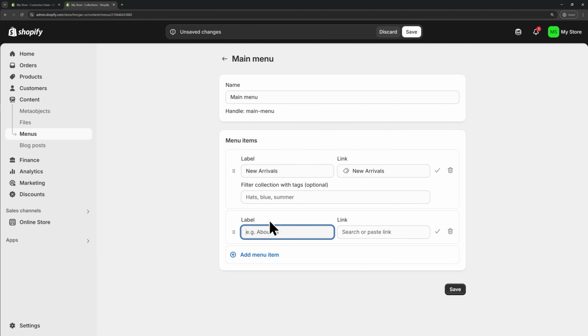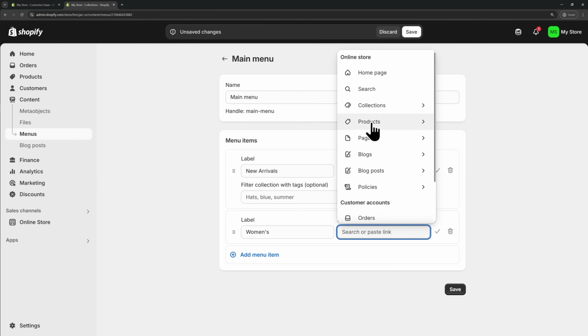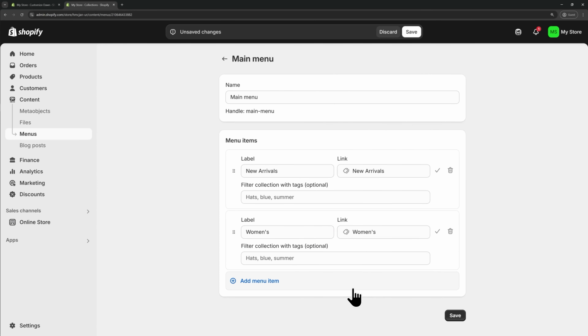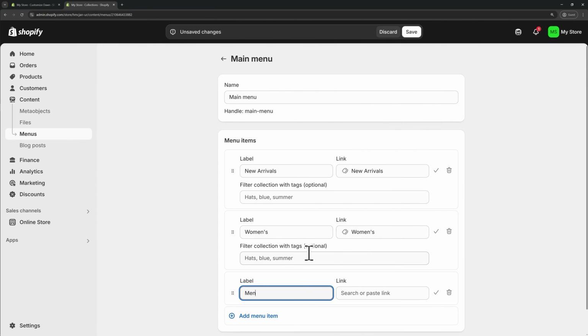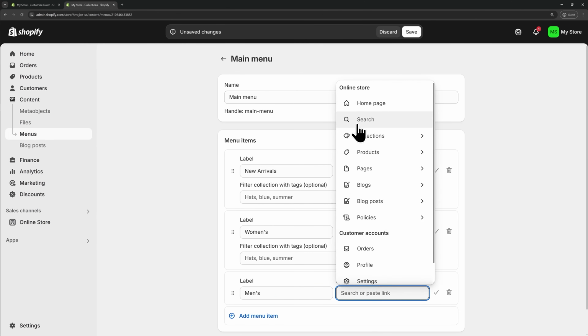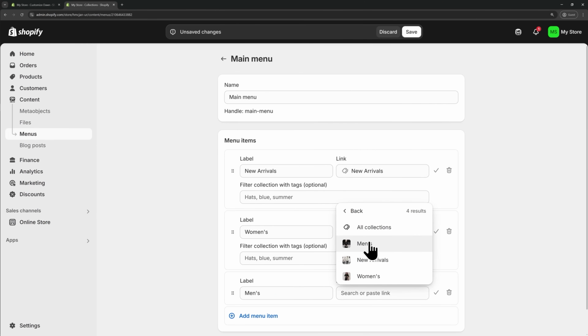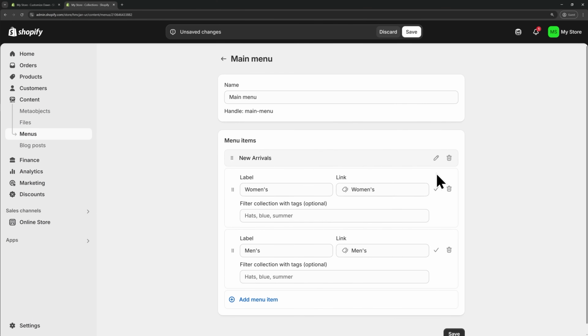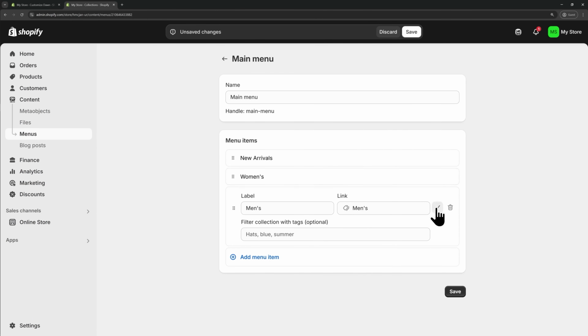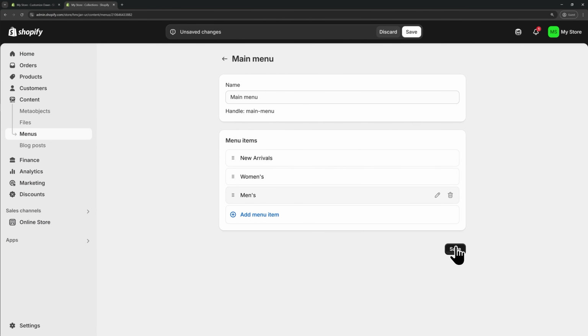Let's do this again, and then name this one Women's. Do the same thing, link this one to the Women's collection. Then finally, let's do the same thing for Men's, and then link the collection here just like before. I'll click on the checkmark icon next to all three of these options, and then click on Save to finalize everything.